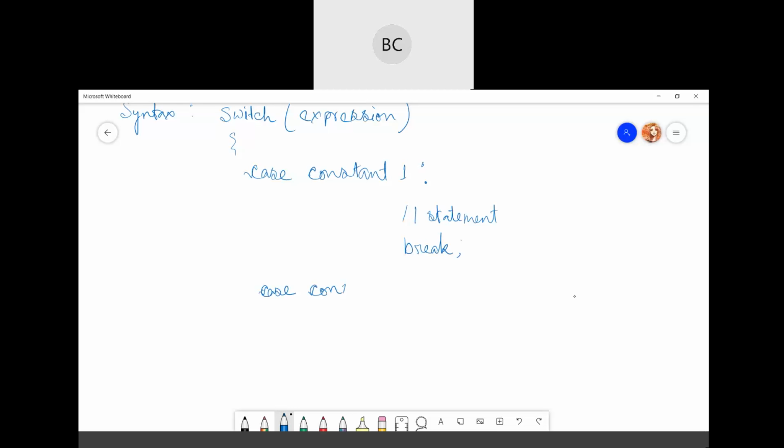Case. Again, there will be certain statements. There will be a break. Why do we give break? Suppose one condition is satisfied by case 1. That means we don't need to go to case 2 again. Since we don't want to check case 2, we get out of this whole block using the break statement. If you don't give the break, then after this one is over, it will go to case 2.